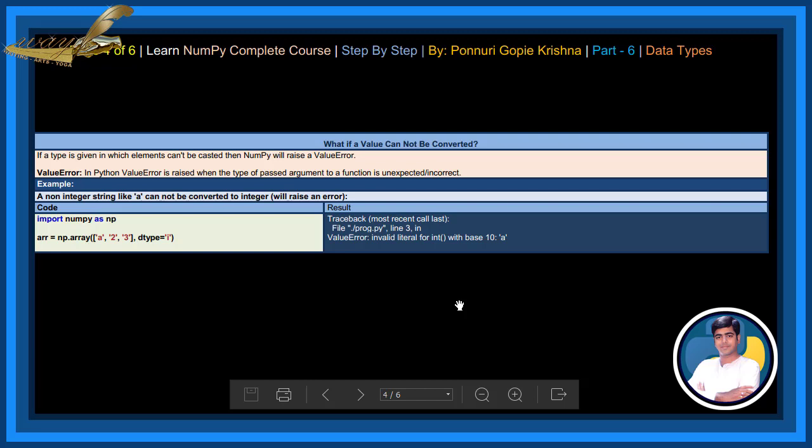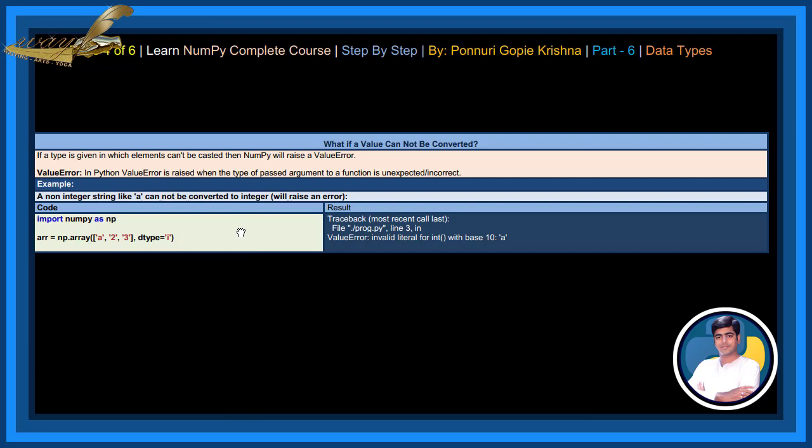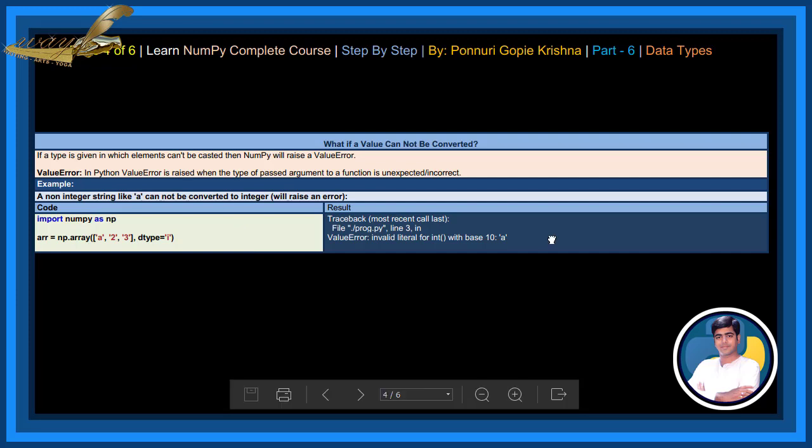What if a value cannot be converted? If a type is given in which elements can't be cast, NumPy will raise a ValueError. In Python, a ValueError is raised when the type of an argument passed to a function is unexpected or incorrect. Example, a non-integer string like A cannot be converted to integer and will raise an error. See the code, if we execute this code, it returns the error.